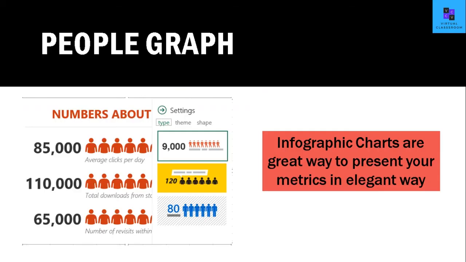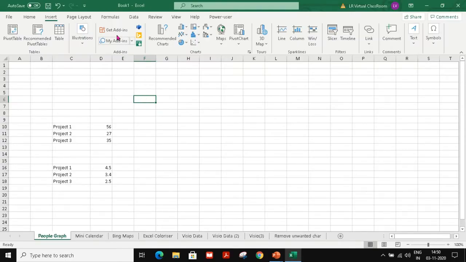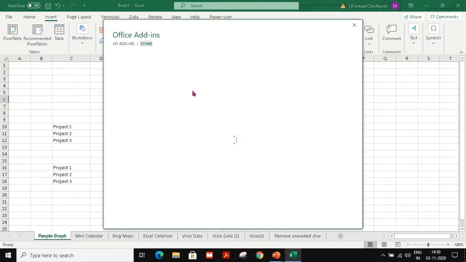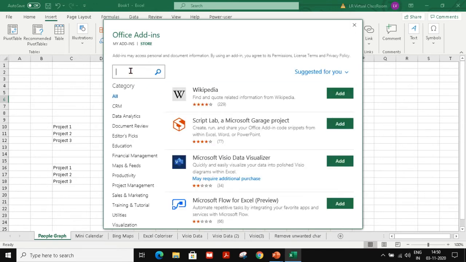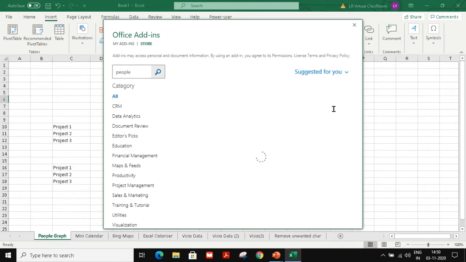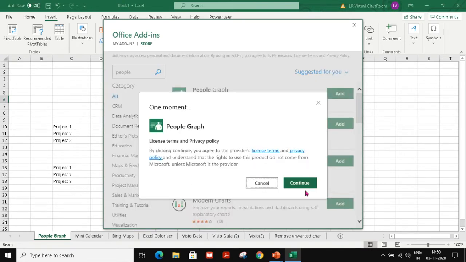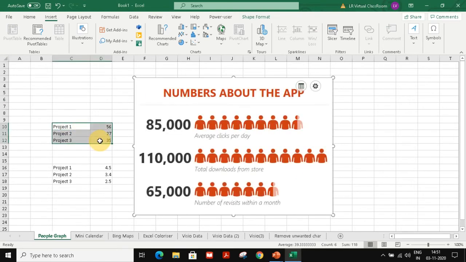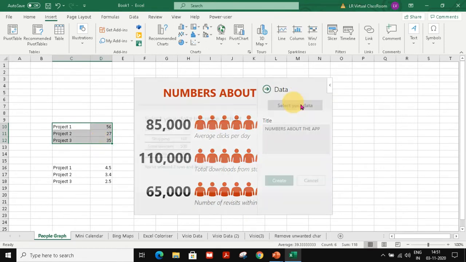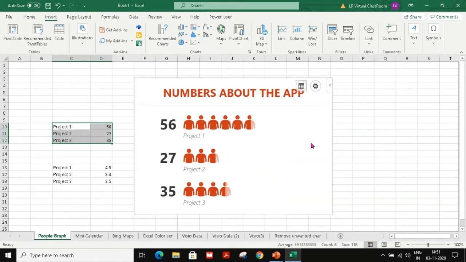The first is all about People Graph. These infographic charts are a great way to present your metrics in an elegant way. To insert the add-in, you can go to the Insert menu, Get Add-ins, look for the name of the add-in, click on Add, Continue. Here I can select the data. With just a click of a button, I can select the data and create my people graph.